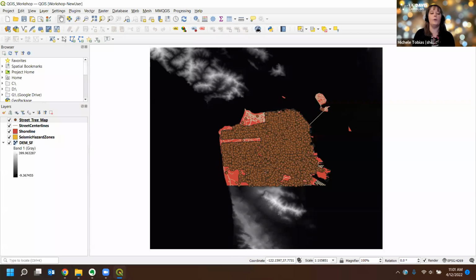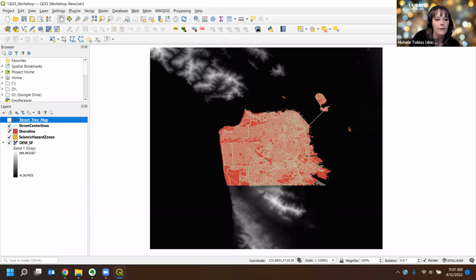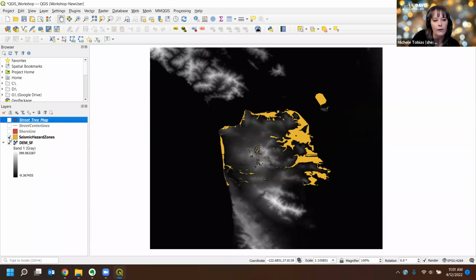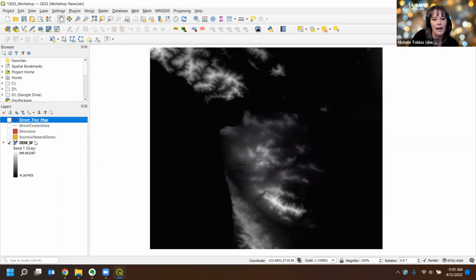Okay, so we're going to work with the raster data to start. What I'm going to do is come over to my layers panel and I'm going to uncheck all of my vector data. So all I'm going to have showing right now, the only thing that's checked is the DEM data. So this is my raster data.